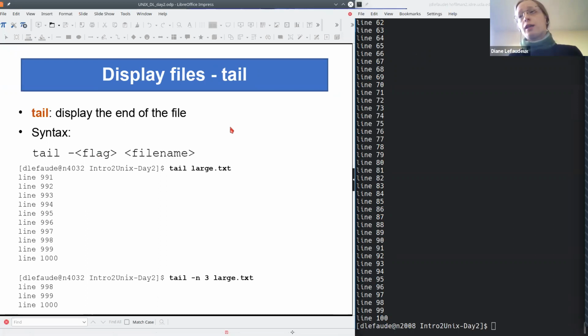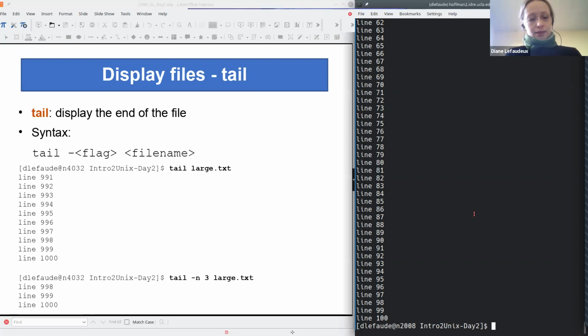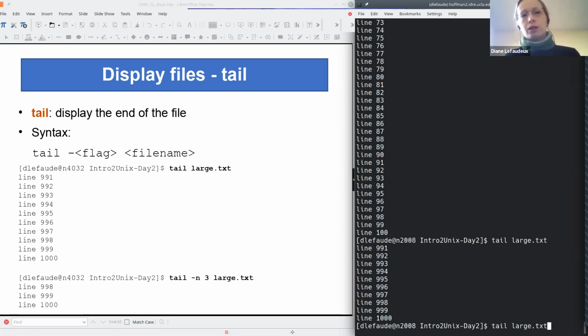The next one works exactly the same. It's just kind of the opposite of head, and its name is tail. Tail basically will show you the end of your file. It works exactly the same and has the same options. It just prints the bottom of the file instead of printing the top of your file. So here, if I do tail of this large file, then I get lines from 991 to 1000, because I have 1000 lines.